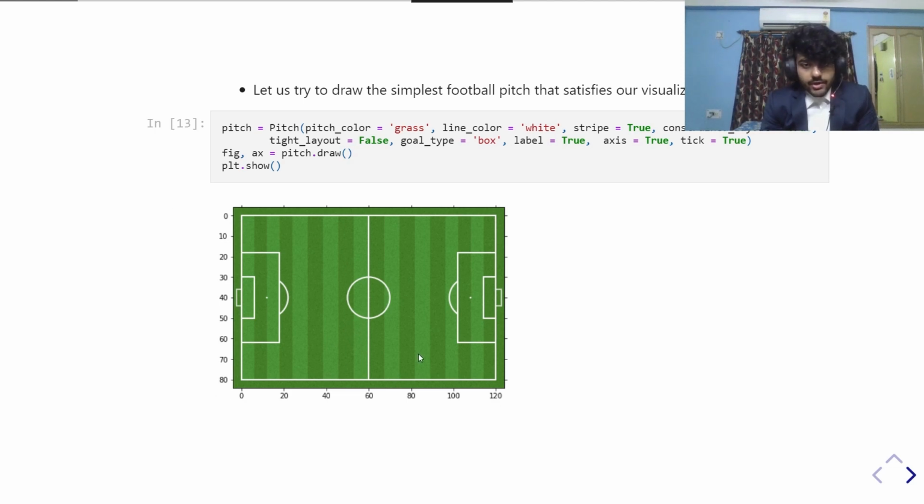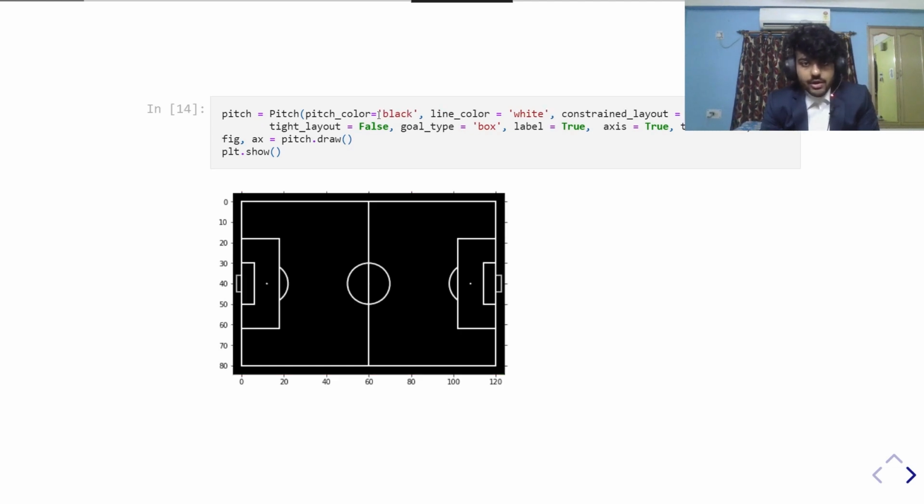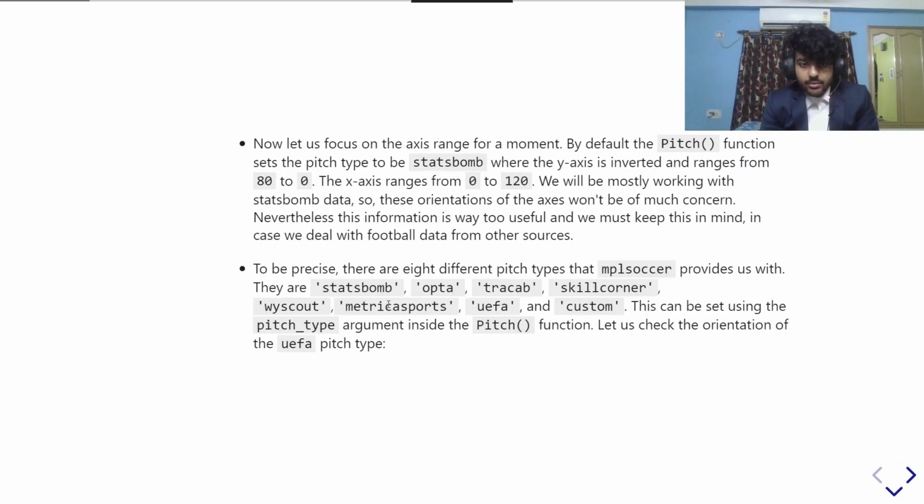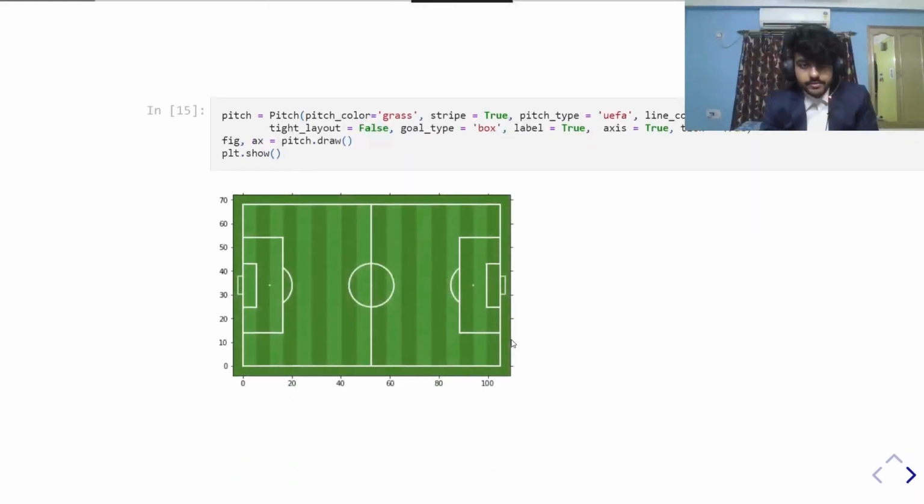But there are different types of pitches that you can draw with the statsbomb package, apart from the default one. You can also set the color to be black, and this is what you will end up with. Besides the default statsbomb, there are other types like opta, tracab, skillcorner, wyscout, metrica sports, uefa, custom, and so on. This can be set using the pitch type argument inside the pitch function.